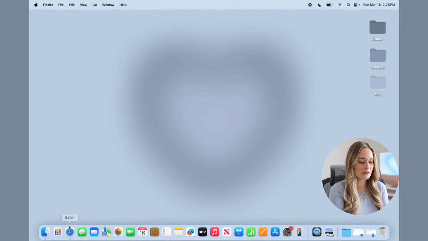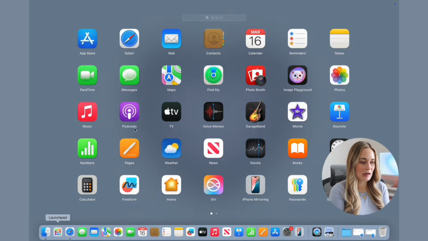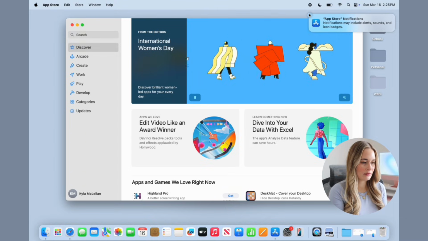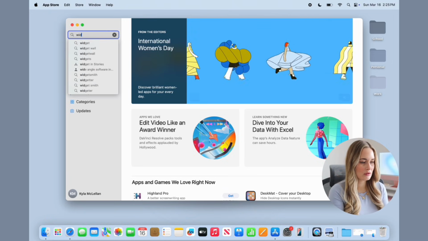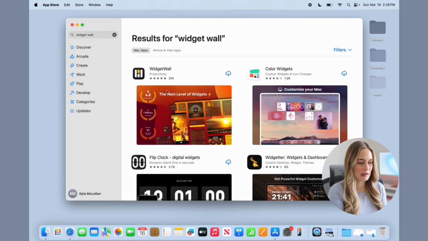So let's go ahead into the Launchpad and I am going to find the Apple Store. Oh, there it is. All right, so in the search section, I'm just going to type in Widget Wall, and this is what the app looks like here. And like I said, I have it on my other computer, so I'm just going to download it from my iCloud. All right, now that it is done downloading, let's go ahead and click Open.